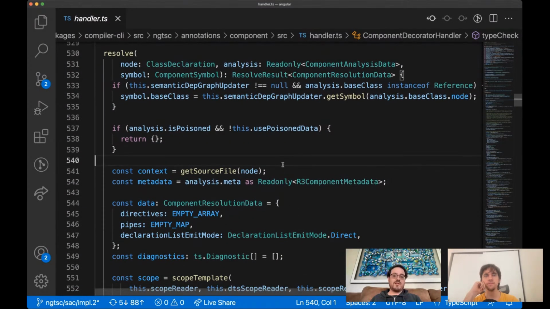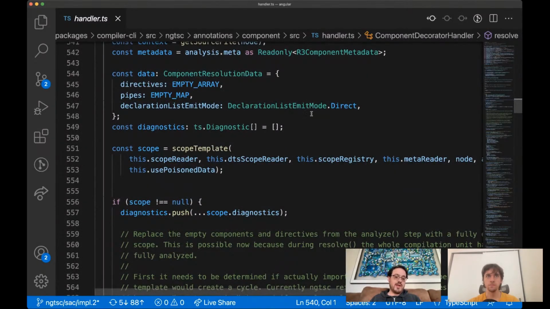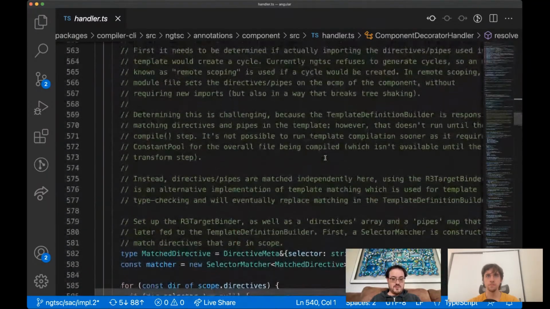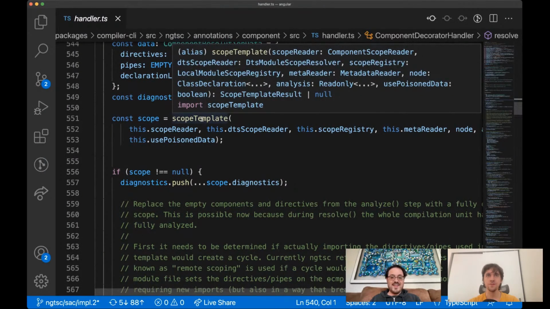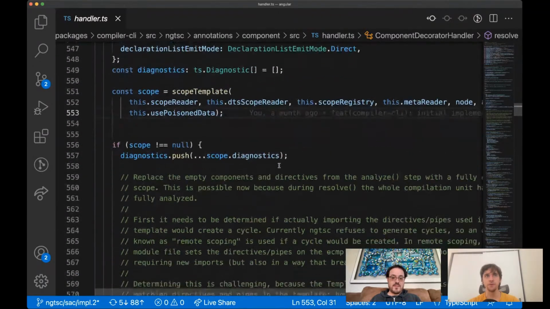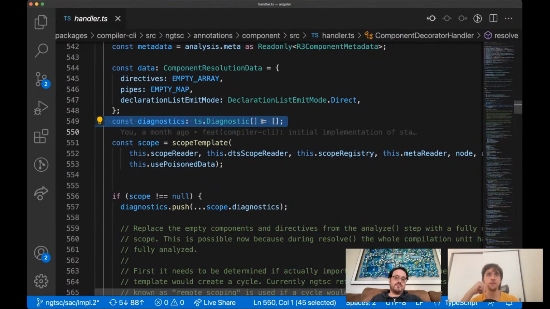And so one of the things that happens during resolve is we figure out what is used in the template and what's not used. So we have this operation here. Let me see what's going on. I haven't worked in this code in a while. Okay. So I can see on line 549 we create an empty diagnostics array, and then we're going to fill it as we go.